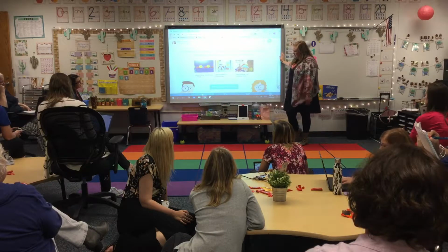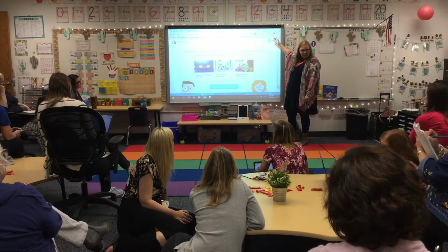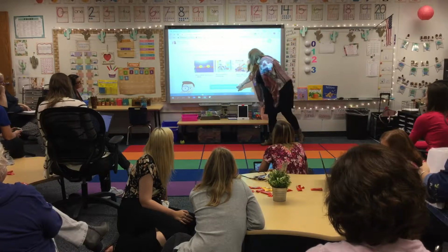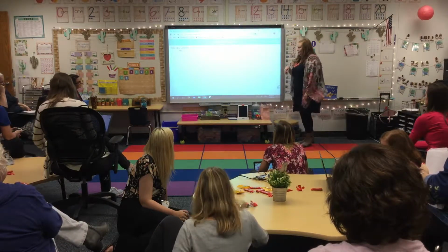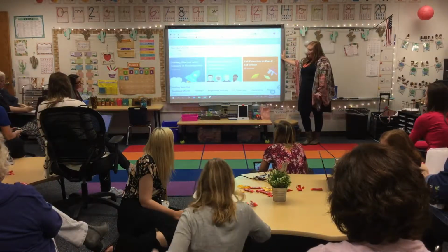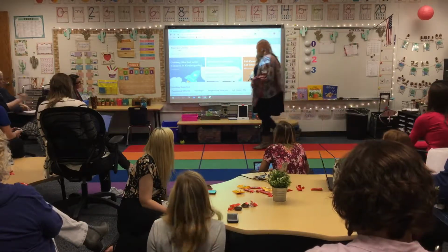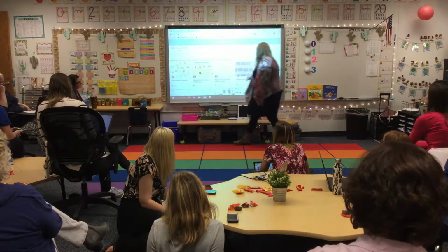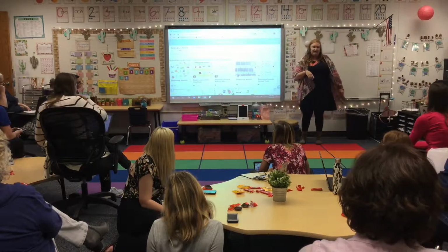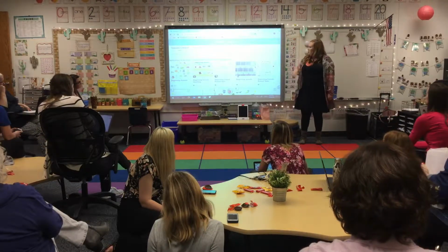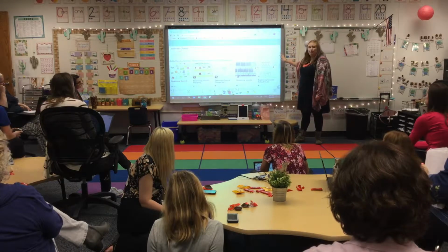Seesaw Activities is a little button at the top; you'll click Activities. If we browse the activity library, here's the activity library. They have so many things that are already made for you. So if I want to do beginning sounds, here are all these beginning sounds activities that are already made for you. So you can assign this to your kids.